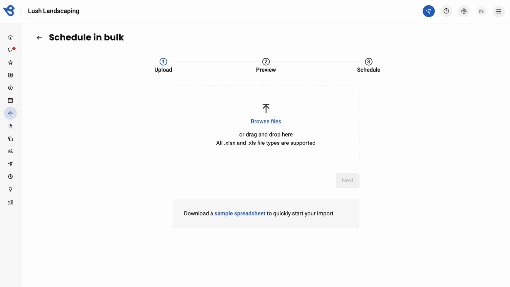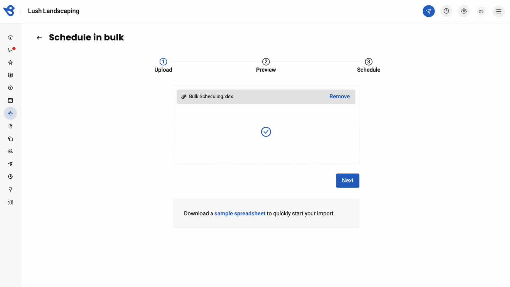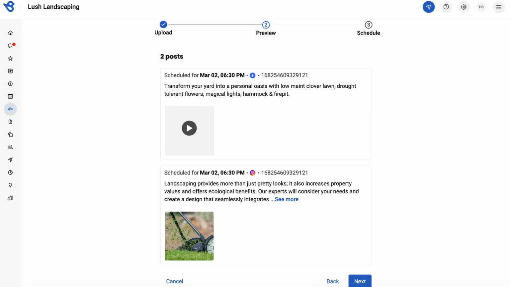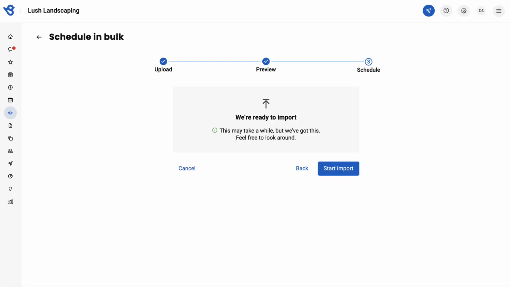Go back to the bulk scheduling page, click on Browse Files to upload the file. Once uploaded, click Next to proceed. Here are the posts ready to preview. Once done, click Next to import the posts. Initiate the import by clicking Start Import.